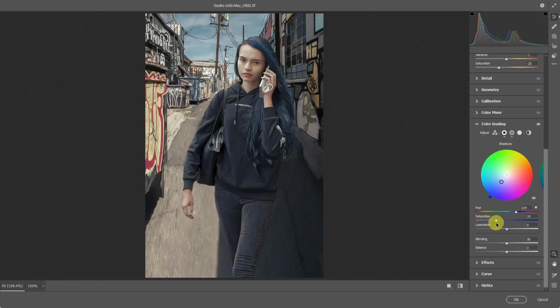You would do that too if you want to add more saturation, and you can watch the image as I'm doing this. You can see into the shadows. Look at her clothes and these shadows. You're seeing more blue being added to give it a more nighttime kind of effect.